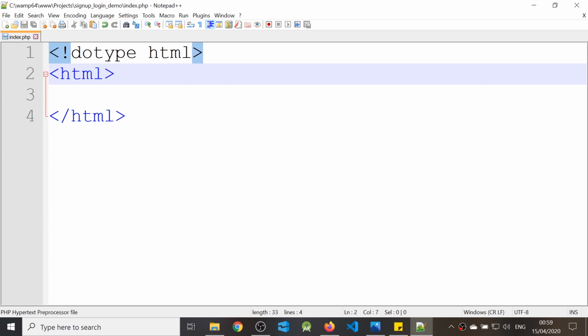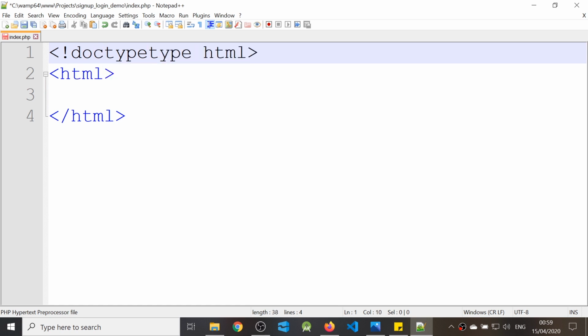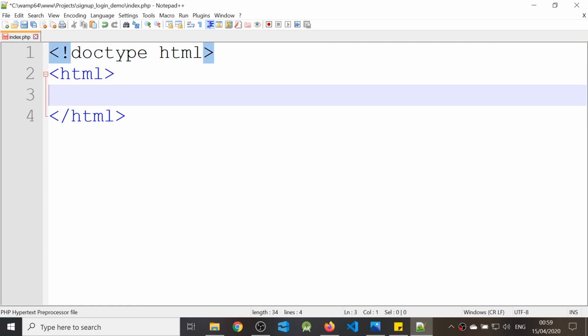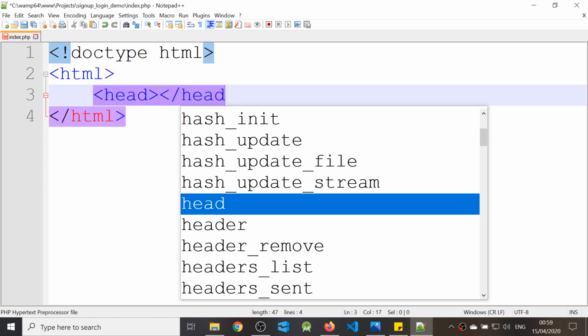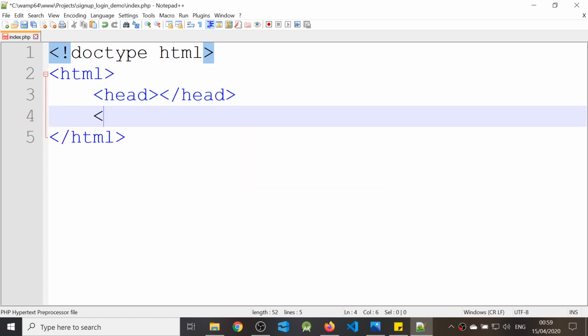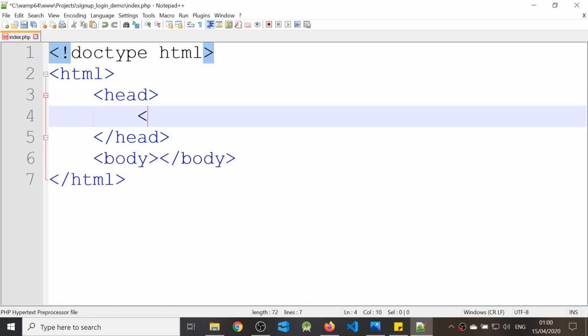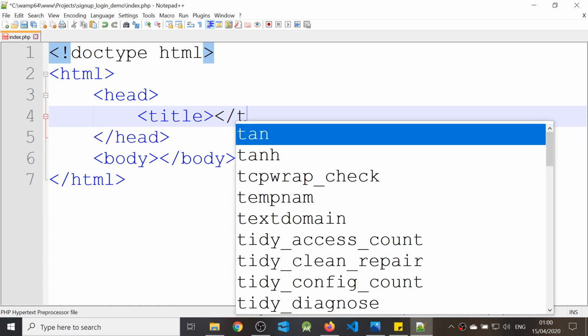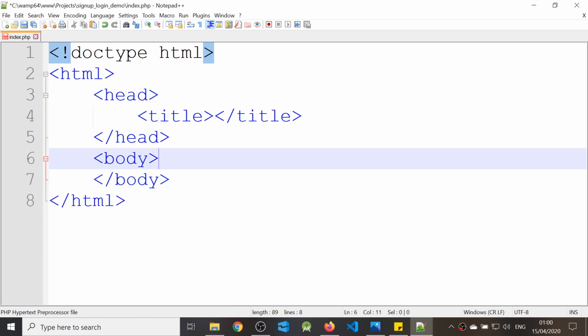Okay, it's not dot type but doc. It is doc type but not dot type. Okay, inside here you have your head, and you have your body, and inside head you have your title. Close it up, title. Okay, good to go. Click save.